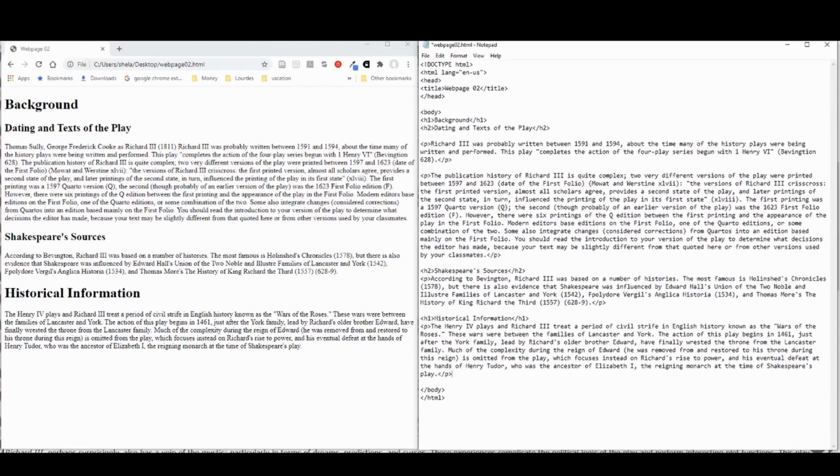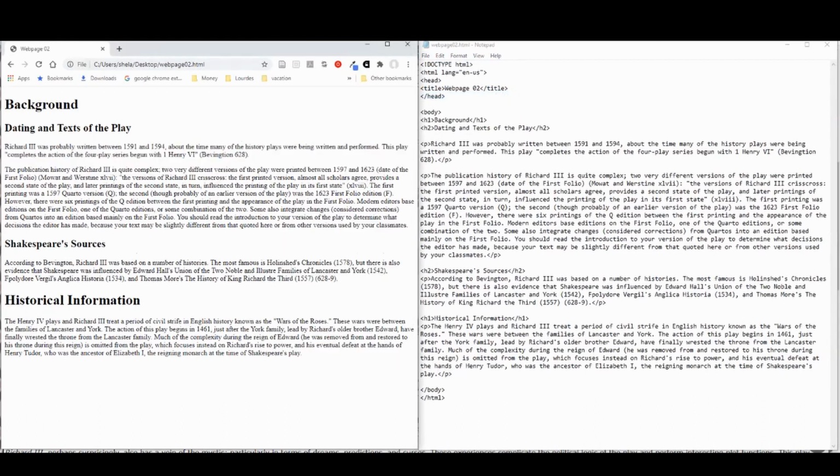Okay, so now I've put in my paragraphing. Go ahead and reload, and you can see what happens here. We actually have our paragraphing text.